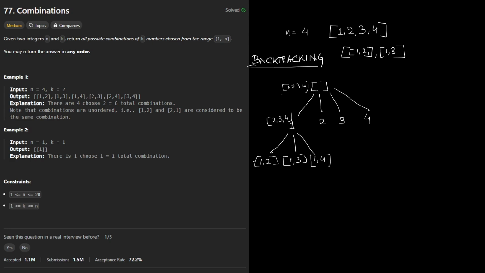So now our base condition is, if the length of the sublist is equal to the kth value, then I can say res dot append the sublist. And here you need to remember, we are passing by reference. So to create a copy, I can pass it in this way and I can return. So this would be a base condition.